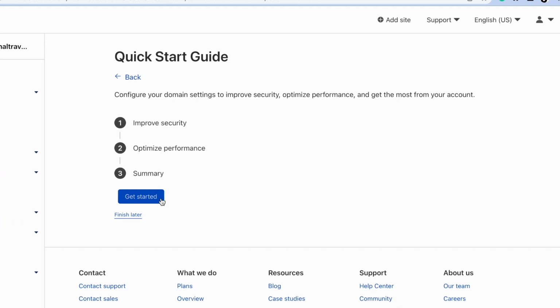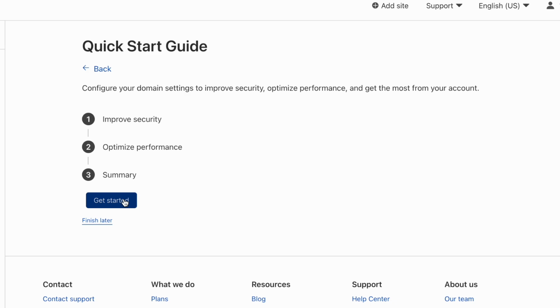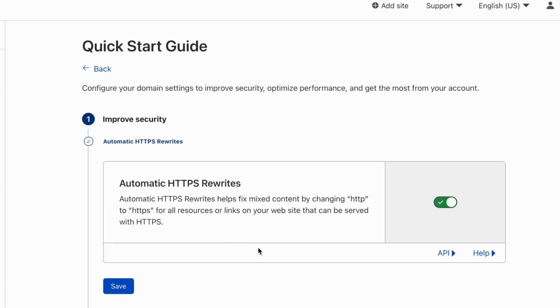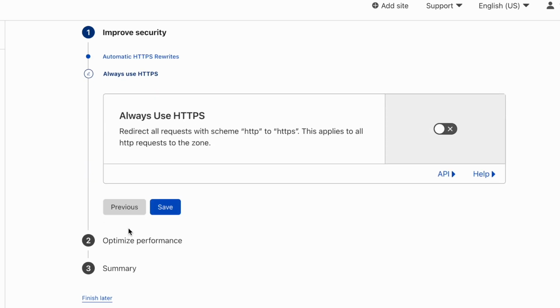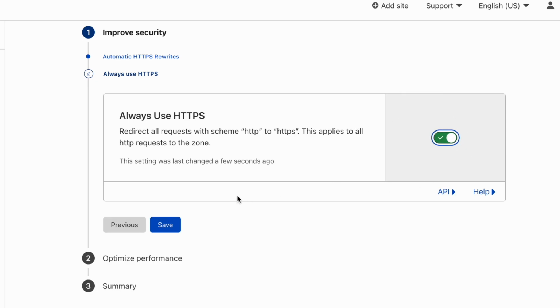Next thing we need to do is follow these steps in order to optimize our website. Click Get Started. Make sure automatic HTTPS rewrites is on. Click Save or go to the next one. Turn on Always Use HTTPS. And then click Save.